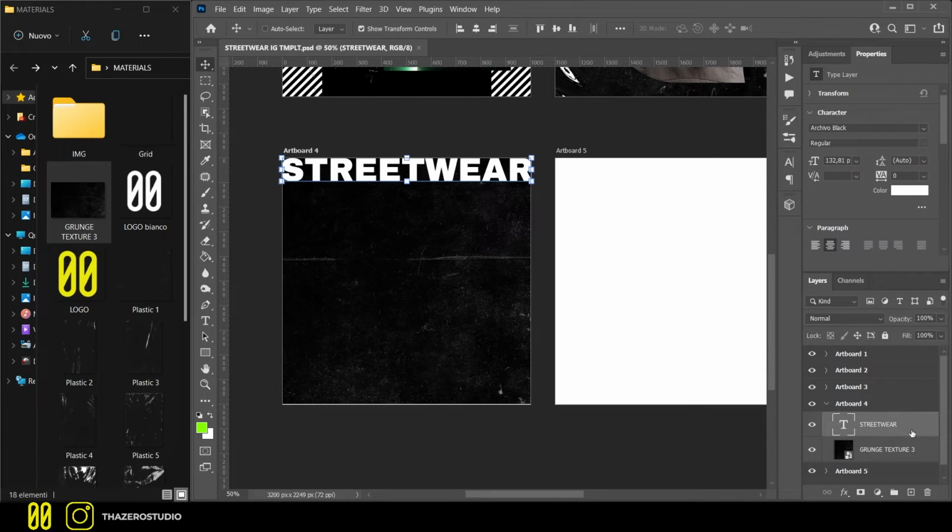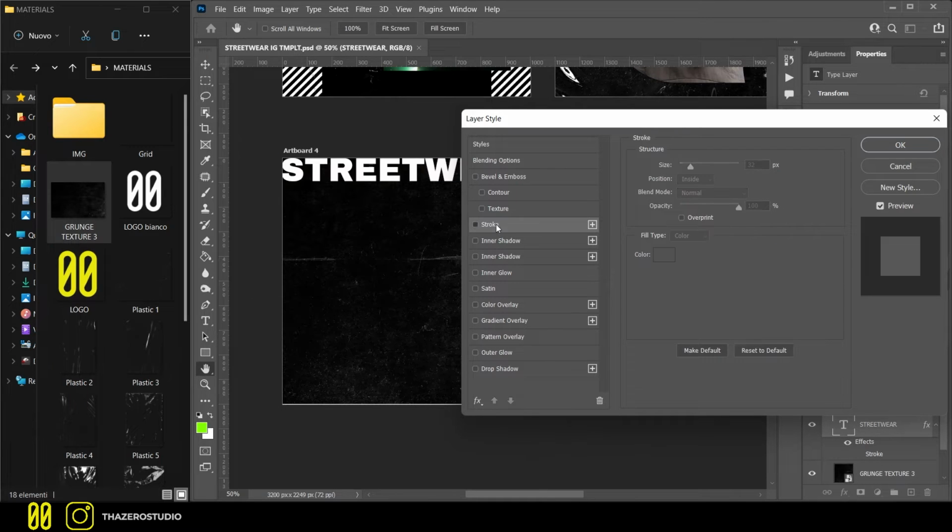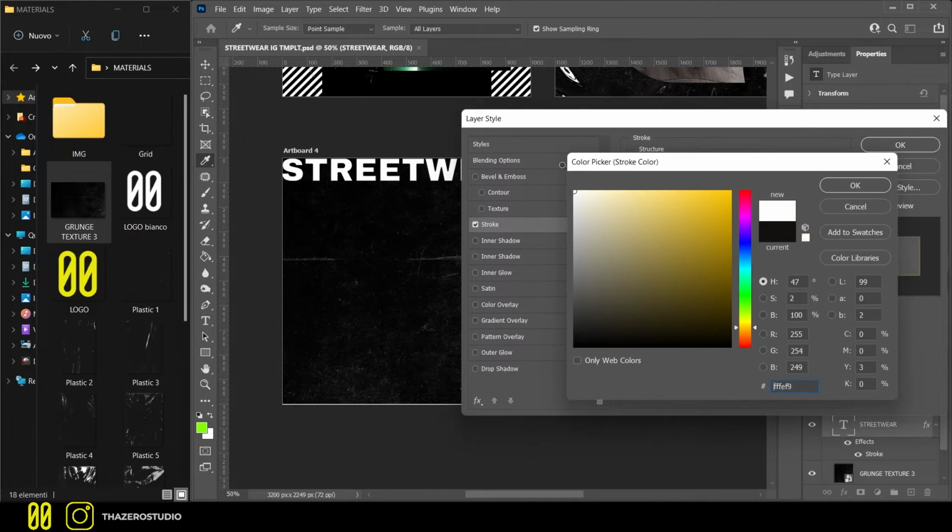To create the outline text effect, double-click on the layer to open the layer style. Select stroke, size 2px, and in blending options put 0% to the fill opacity.